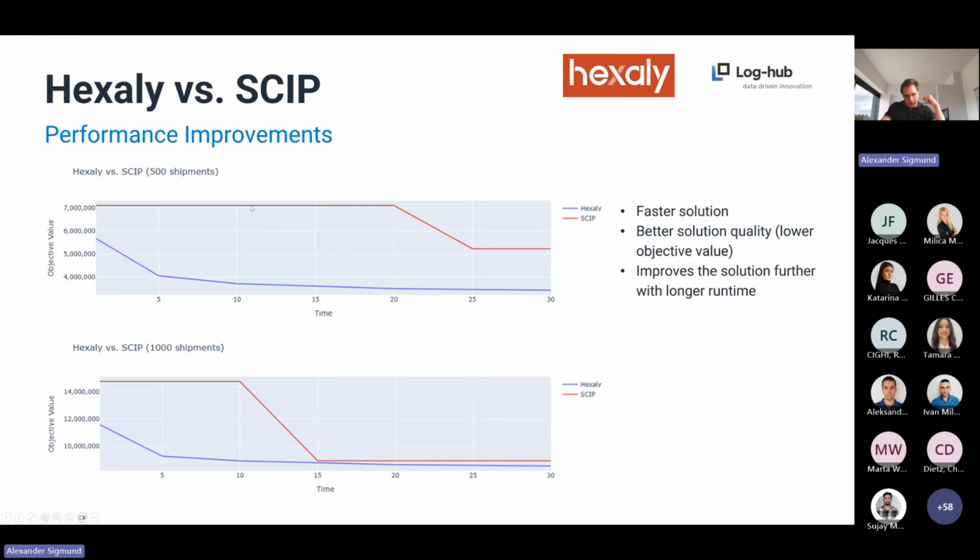In general, just to illustrate this, these are some test results on the shipment flow optimizer. Here we calculated with 500 shipments on top, below with 1,000 shipments. What you see on the x-axis is the time in minutes, how long the solver was running. And this is the objective value, the target function itself. Because we try to minimize costs, a lower value here is a better solution, just to make this clear.